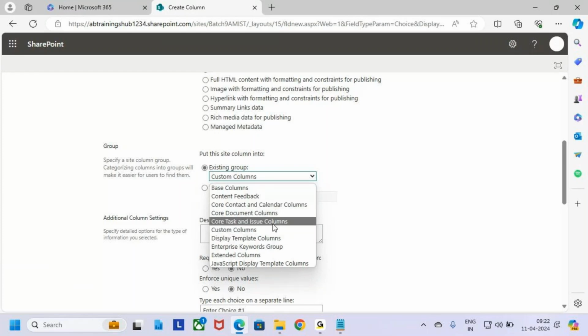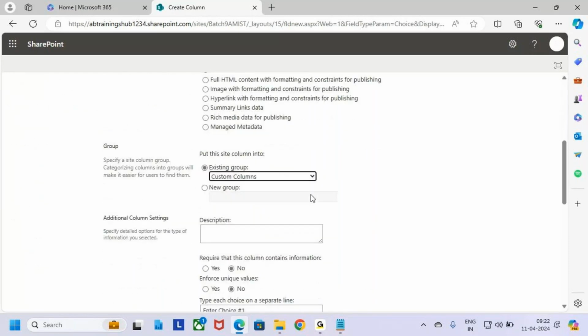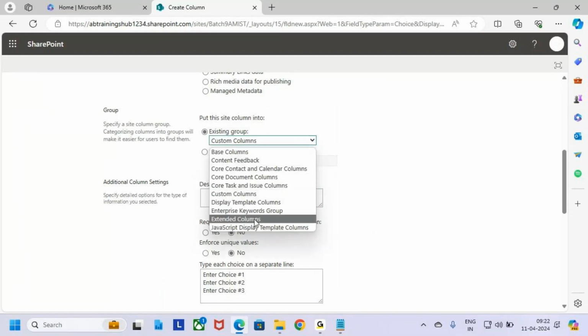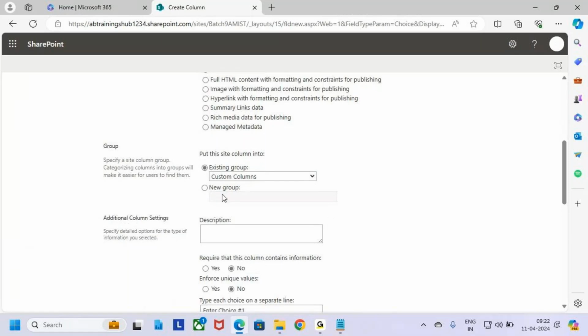You want to use these default groups to store this column, or if you want to create a new group, I want to create the new group, guys. I don't want to use the existing groups here to store this department number column within the site columns. I want to create one new group. So click on New group. When I click on this, it will allow us to pass the group name.